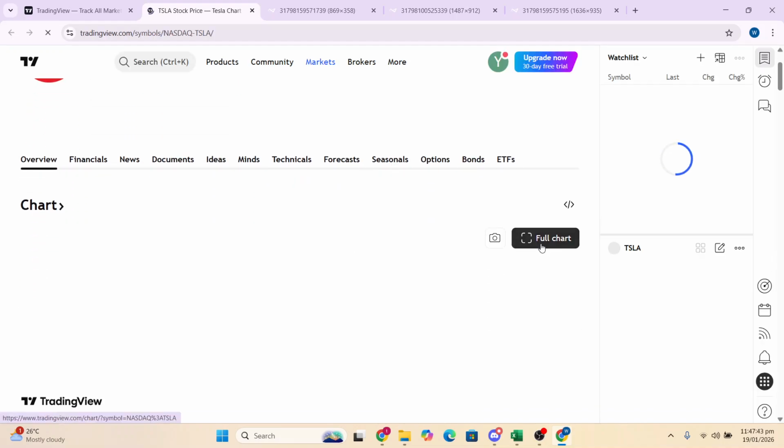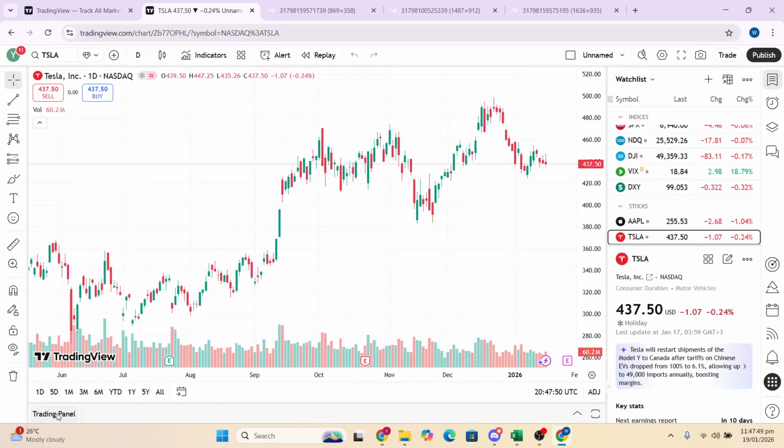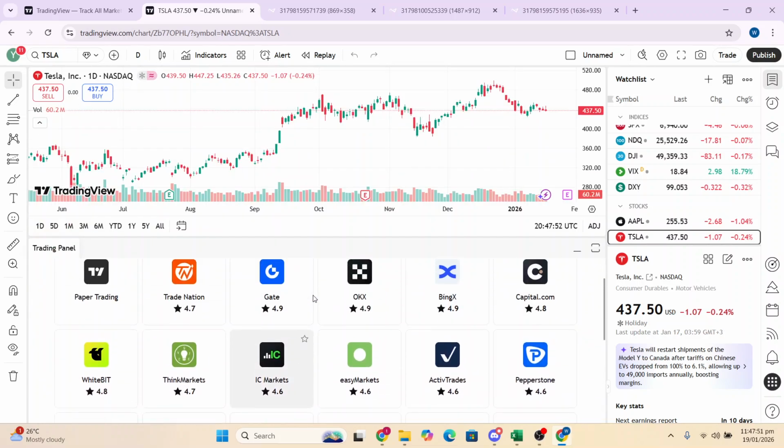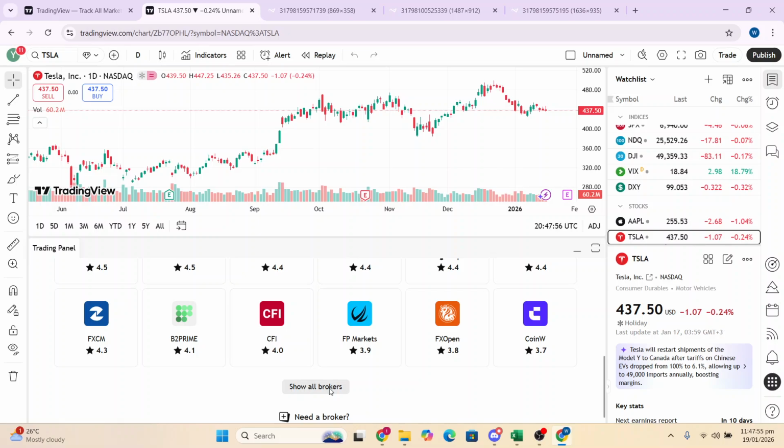Then here, I'll click on full chart. Then I want you to just go ahead and click on the trading panel. And after that, once you have clicked on the trading panel, you'll see a bunch of different brokers. I want you to scroll down and then click on Show All Brokers.